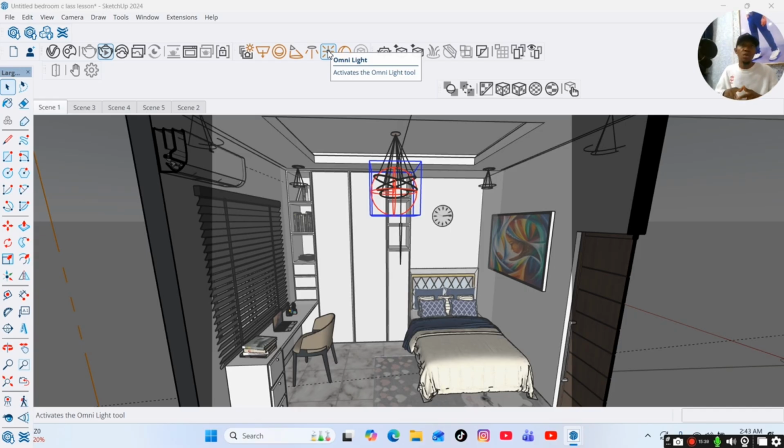So an Omni light, or point light, emits light equally in all directions from a single point. It doesn't have a visible shape like a sphere light. It is more mathematical. So Omni light is like placing a tiny invisible bulb in the air. It lights up everywhere around it in all directions, but without a visible lamp. So this is my Omni light. Let me pick this Omni light and show you what it means.